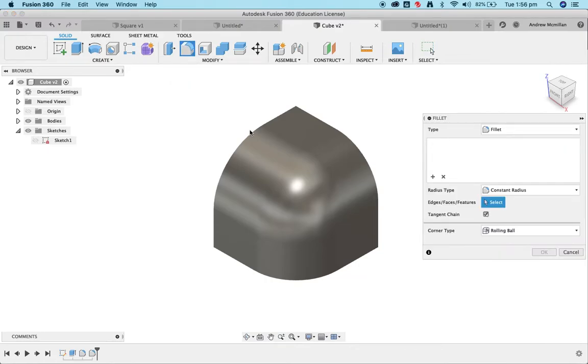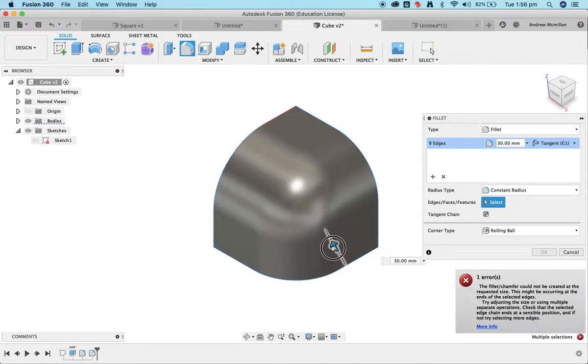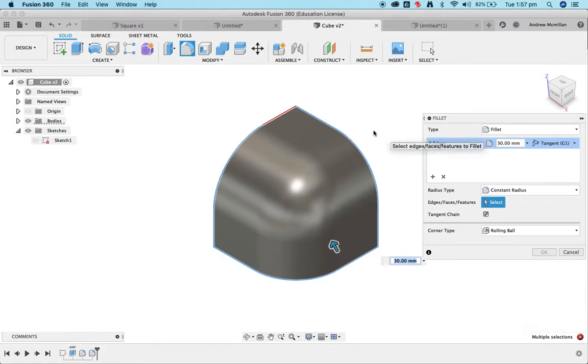And the other thing that sometimes happens when we're doing fillets is I might try to create something which is just impossible. So you notice the error that's coming up there. The fillet or chamfer could not be created at the requested size, might be occurring at the selected edges. So basically we can see up here there's an edge which is giving us problems.